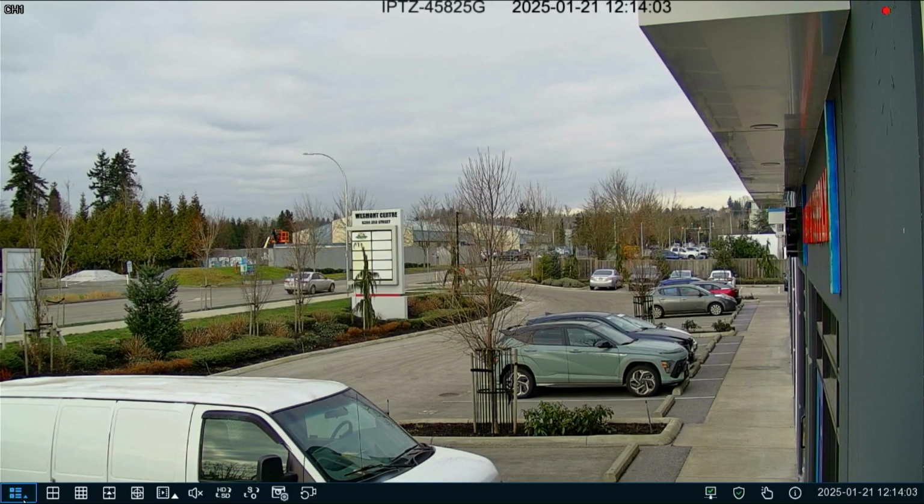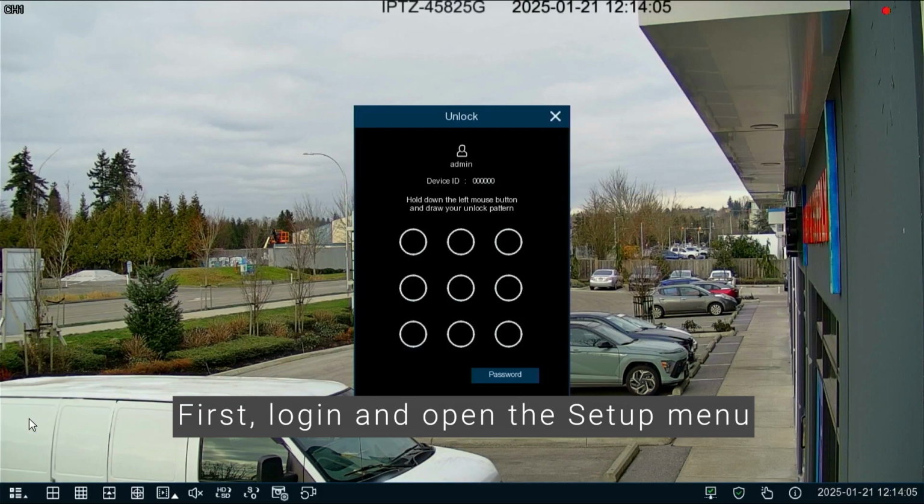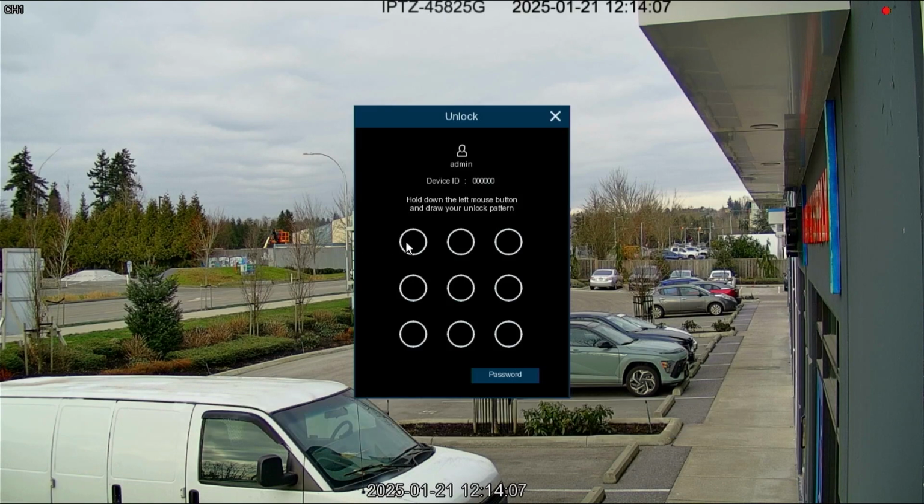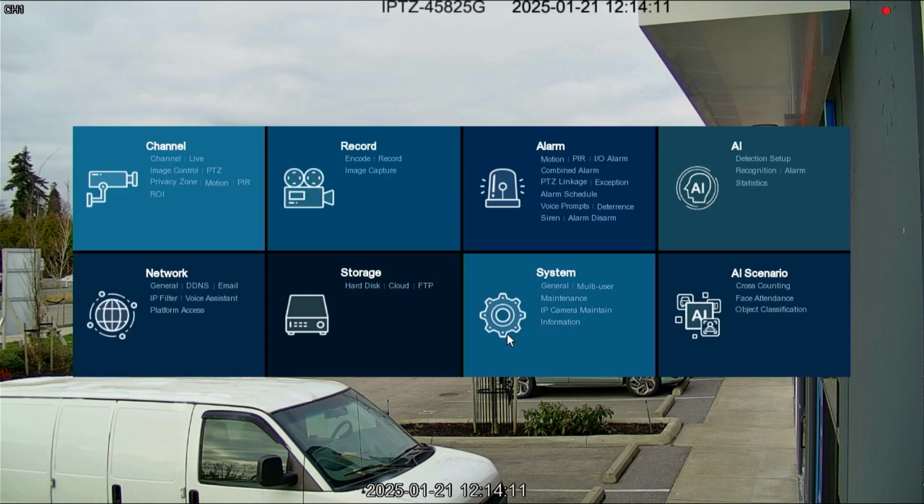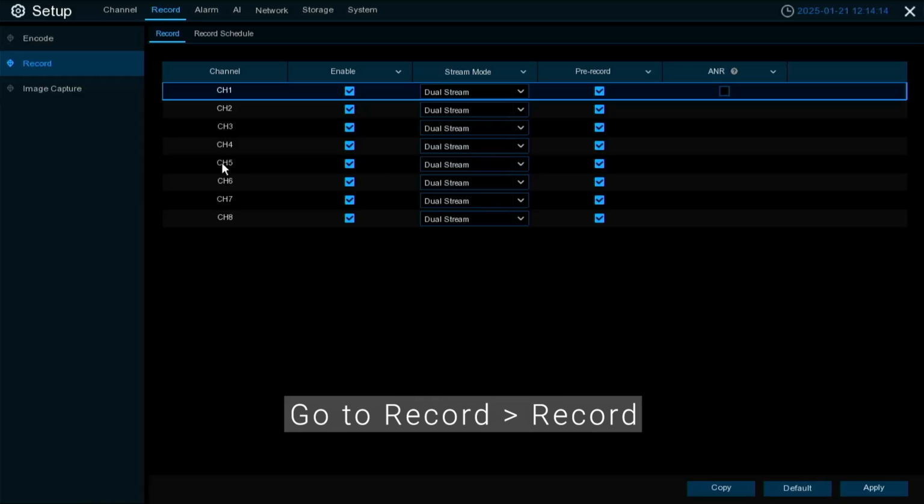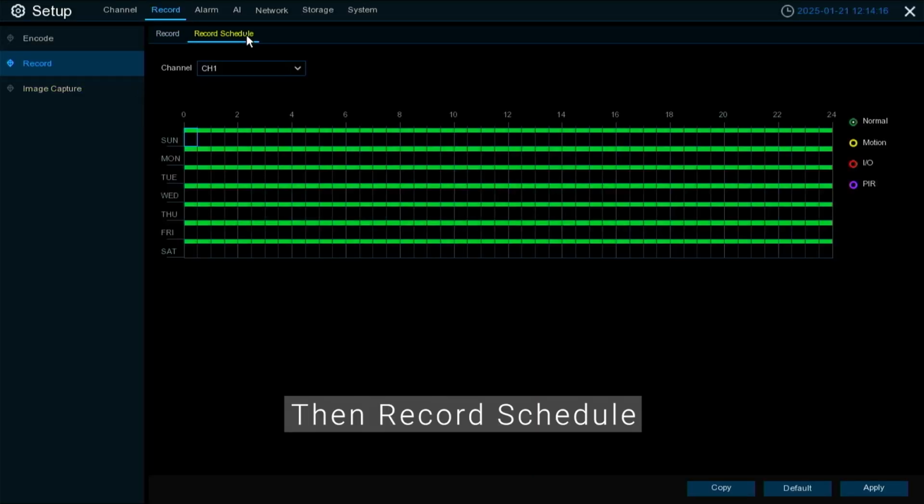In this video, we will show you how to set up the record schedule, controlling when to record and when to stop recording. First, log in and open the Setup menu. Go to Record. Then Record Schedule.